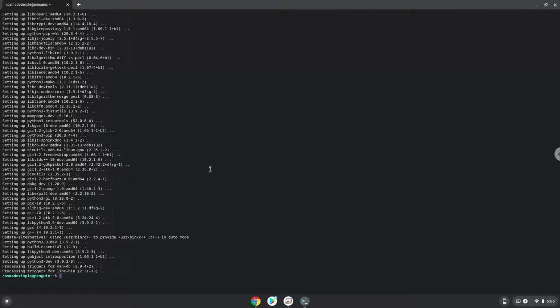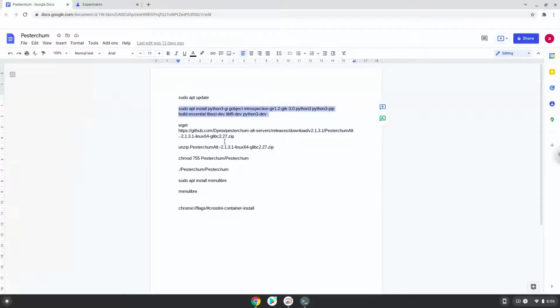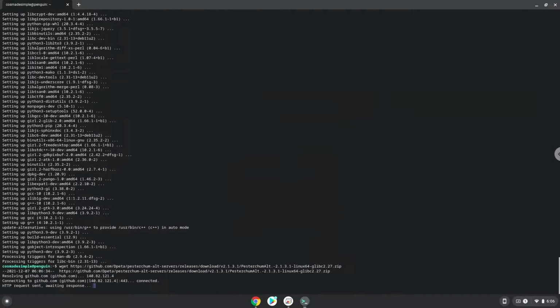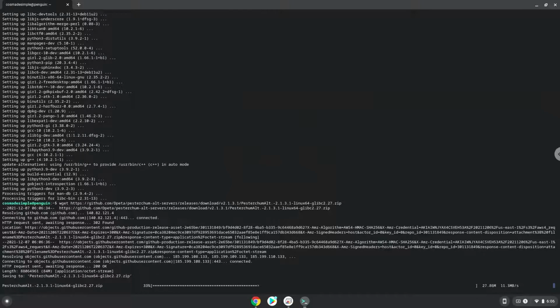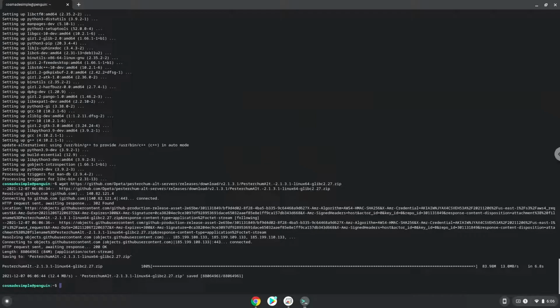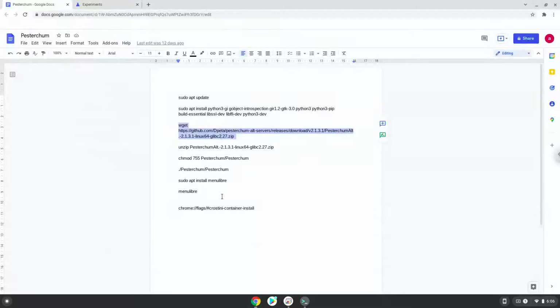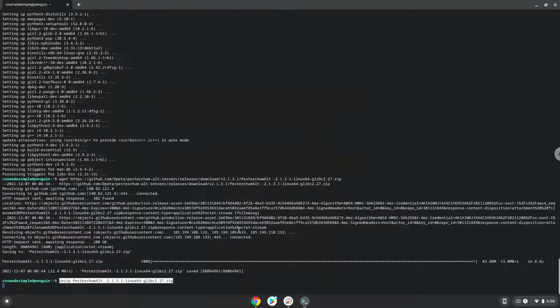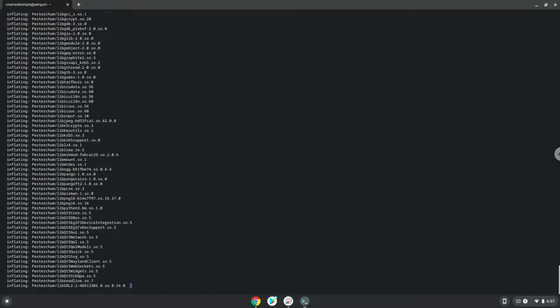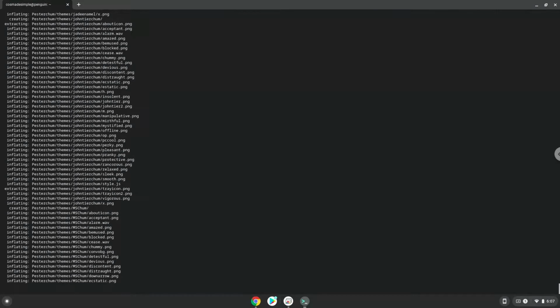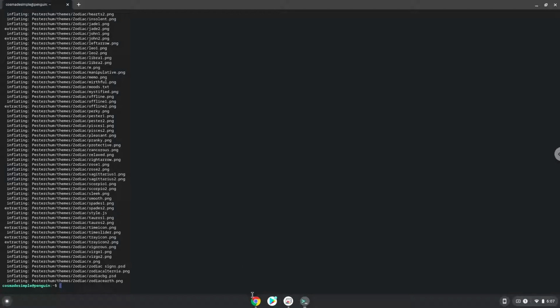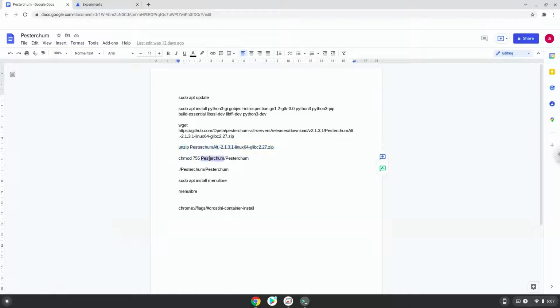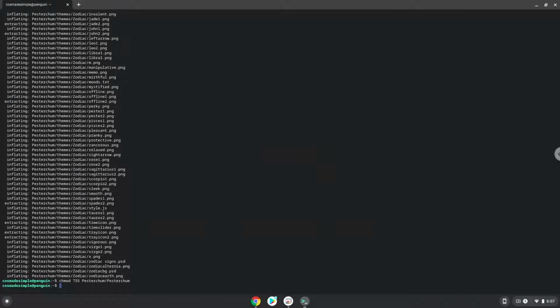Now we will download the application. Now we will extract it. Now we will make it executable as a program. Now we will launch Pesterchum via the terminal to make sure that everything works.